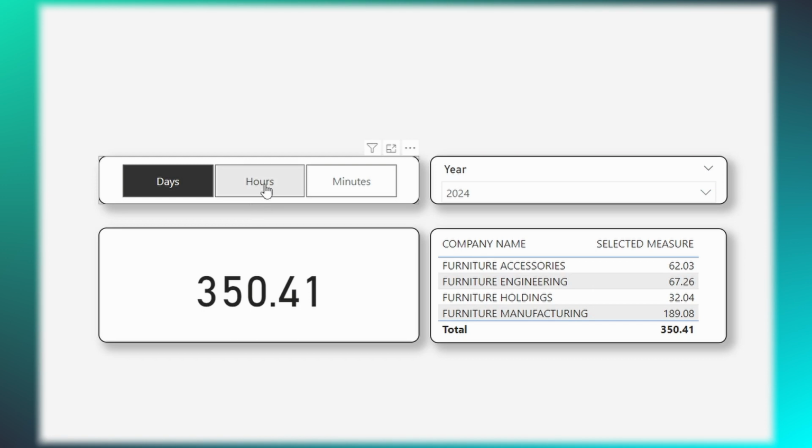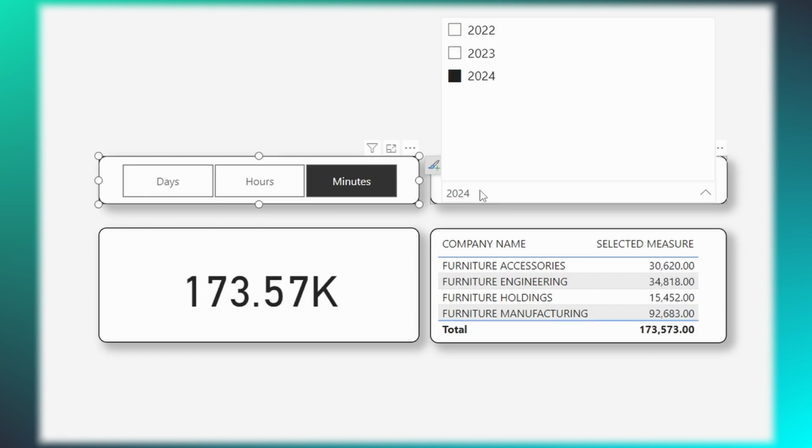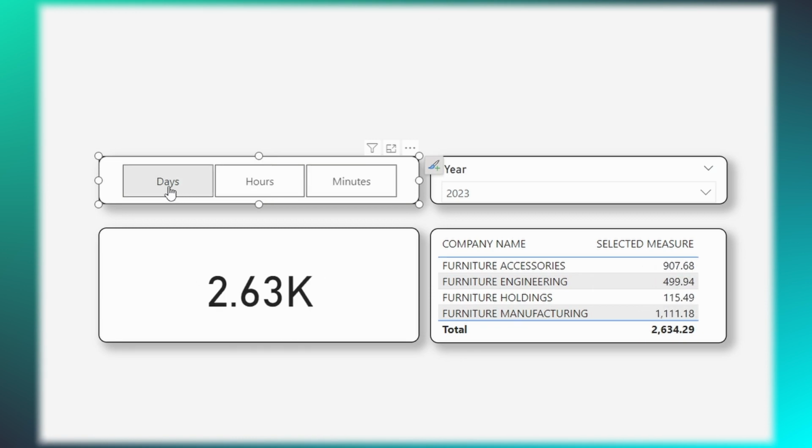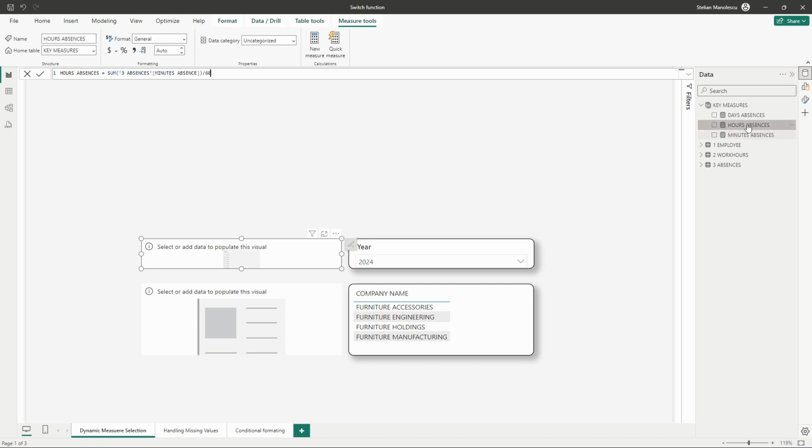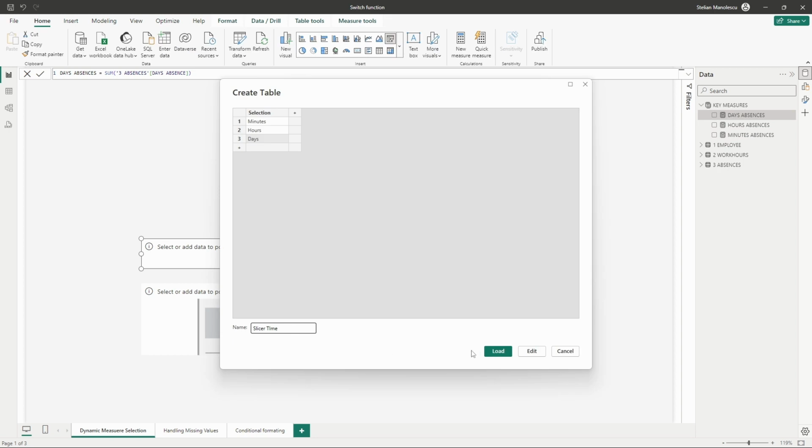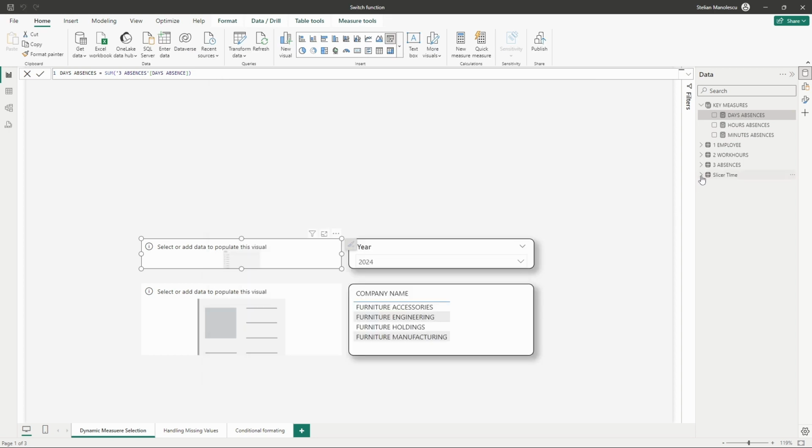For instance, consider a scenario where the HR department seeks to analyze total absence duration in minutes, hours, or days over a defined period. While individual measures for each unit already exist, they cannot be directly used for slicer fields. But there is a way it can be done, and I'll show you the exact steps you need to follow.